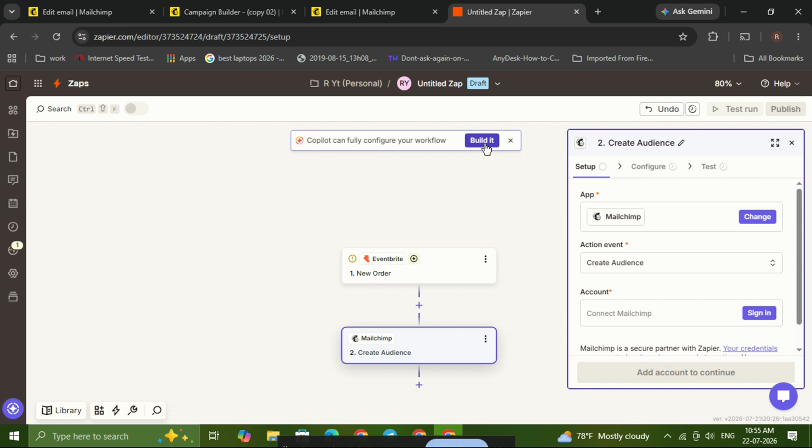Before you finish, click on Test Run. Testing is important because it helps make sure the trigger and action are working exactly the way you expect. If anything looks off, this is the moment to go back and adjust the setup before publishing.